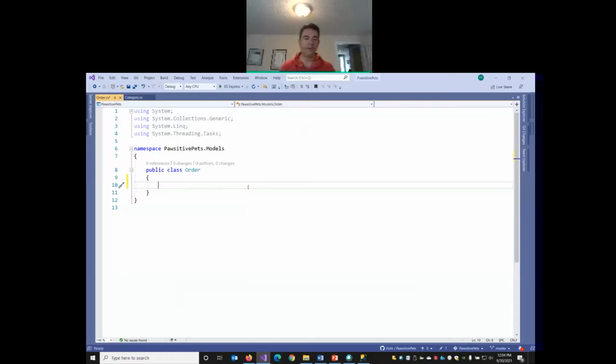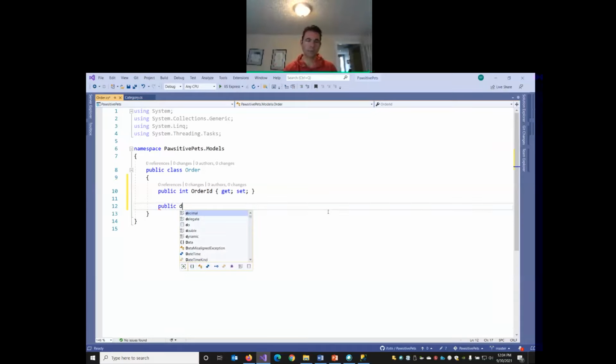So now we want to define the properties of our order. So our first property is going to be our order ID, which will be our primary key. And all of our properties are going to have this get and set because we can both read the values and write the values. We're going to have an order date. And all of the property names are going to start with a capital.